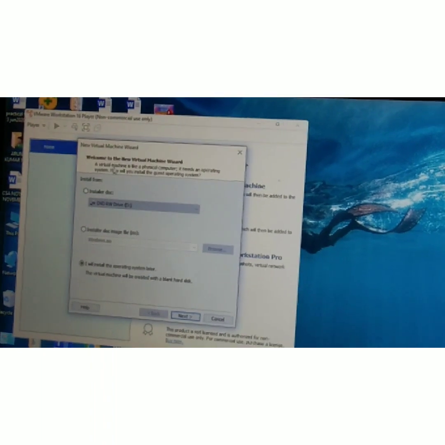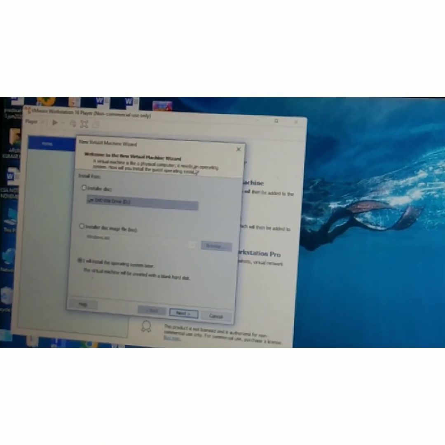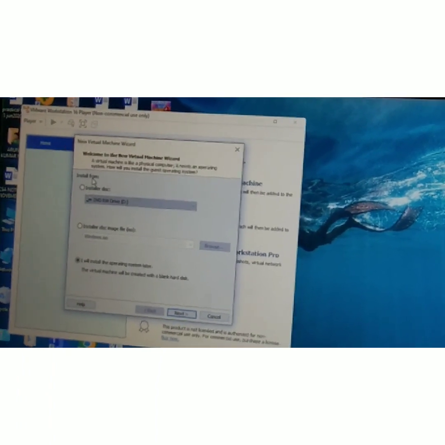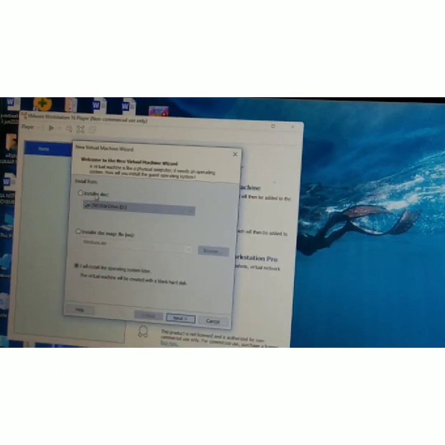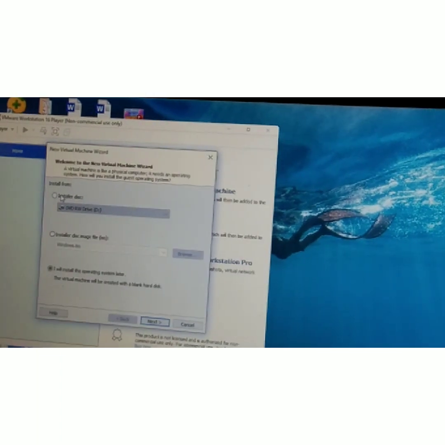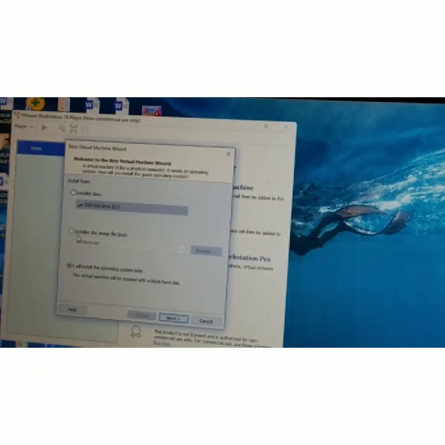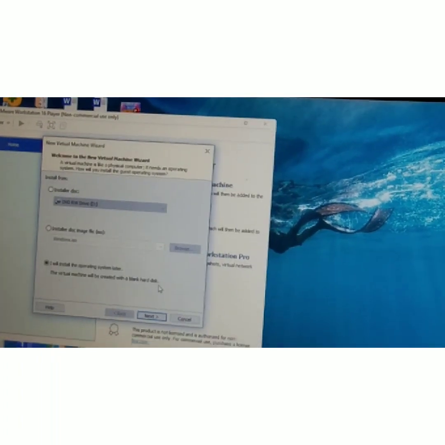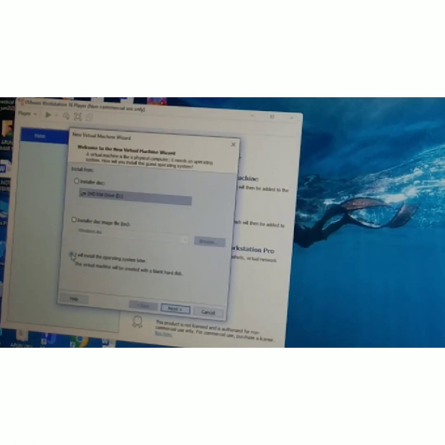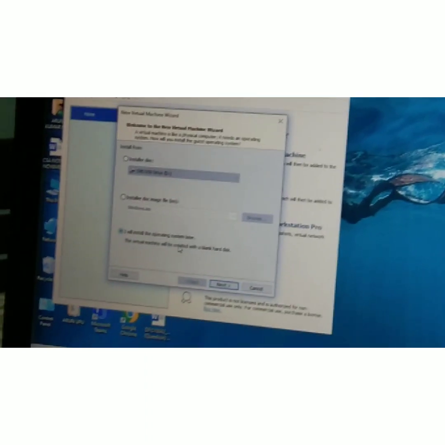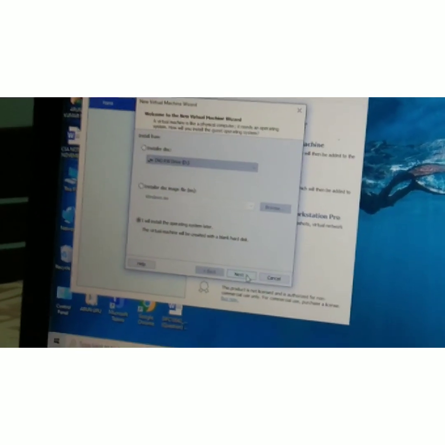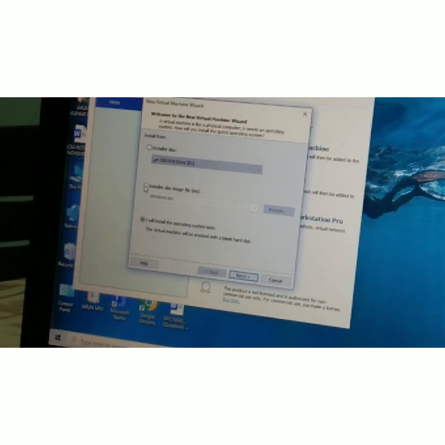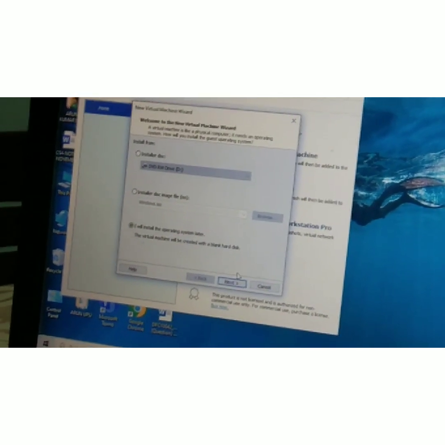machine wizard. A virtual machine is like a physical computer. It's an operating system. How will you install the guest operating system? There are just three options to install from: the installer disc, this image file, or I will install the operating system later. The virtual machine will be created with a blank hard disk, and I am going to proceed with this option, and we must click next to continue. And if you want to click the other options also, it will not be a problem.